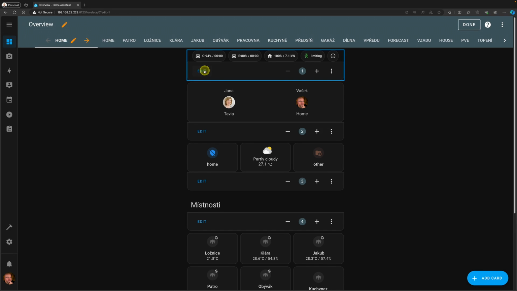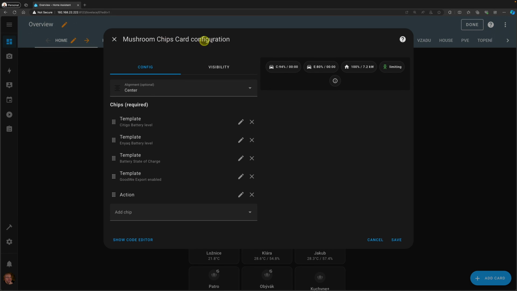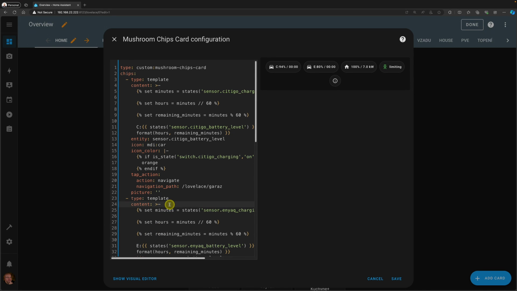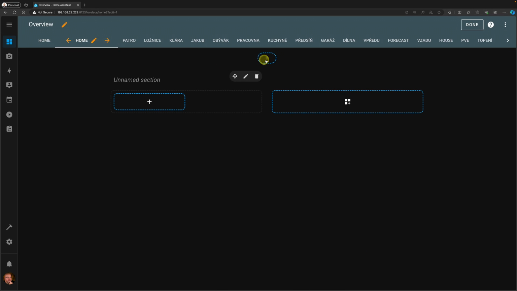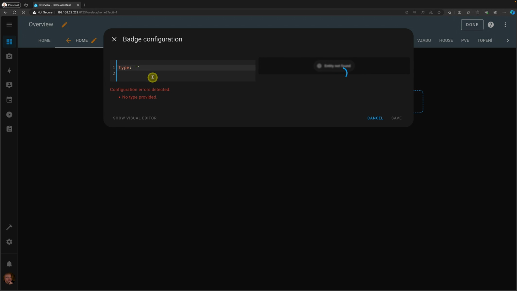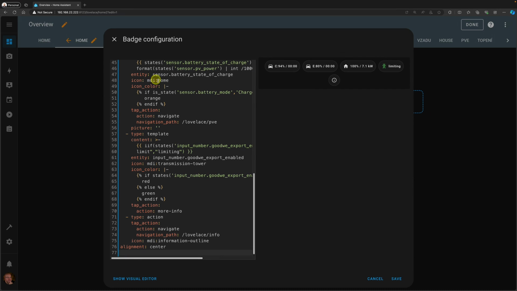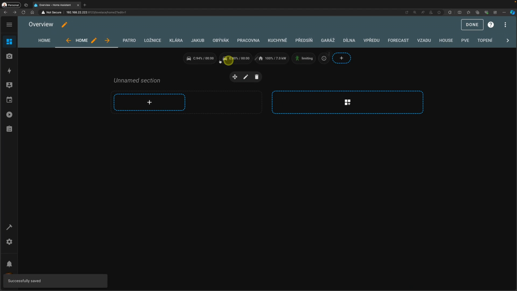What I'm gonna do is go to this whole mushroom chip card with all of those different chips. One of the reasons is I don't only use templates, but I use other ones because there's the action and alarm and weather and so on. So I'm using not only the template one. So I'm gonna show the code and then Command or Control A, Command C, and I'll go back to this new view. Here I'm gonna go to manual and Command or Control V. I'm gonna paste it. And I'm done with it.